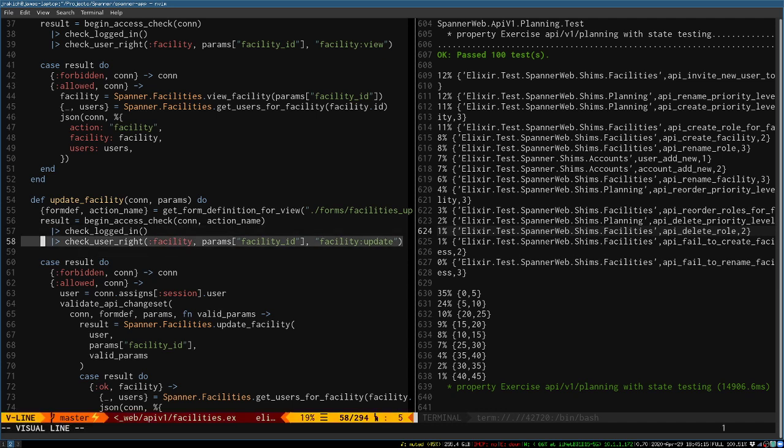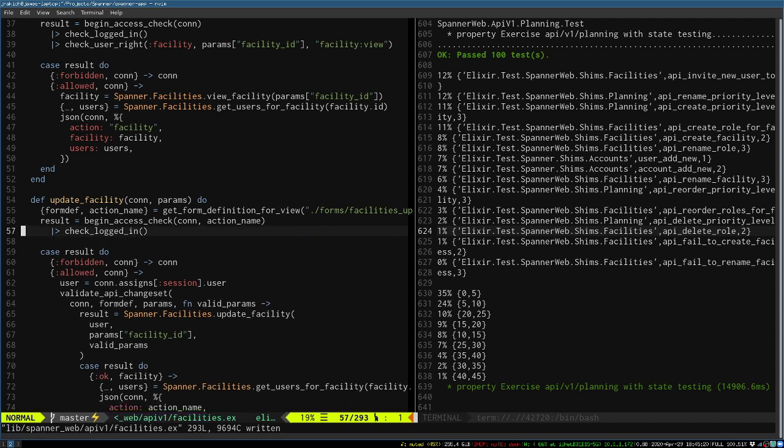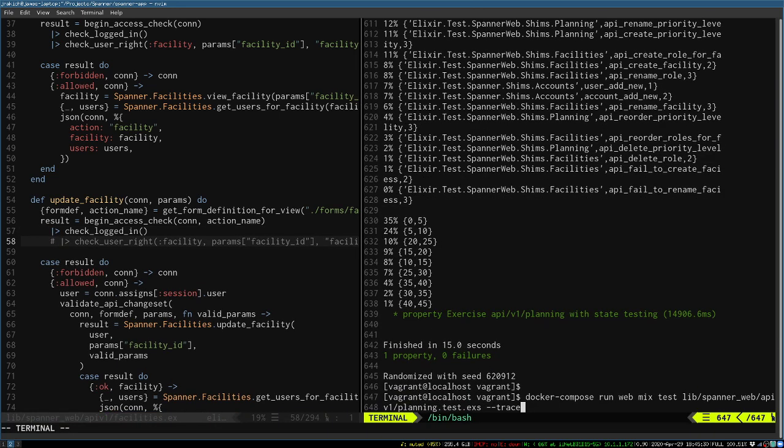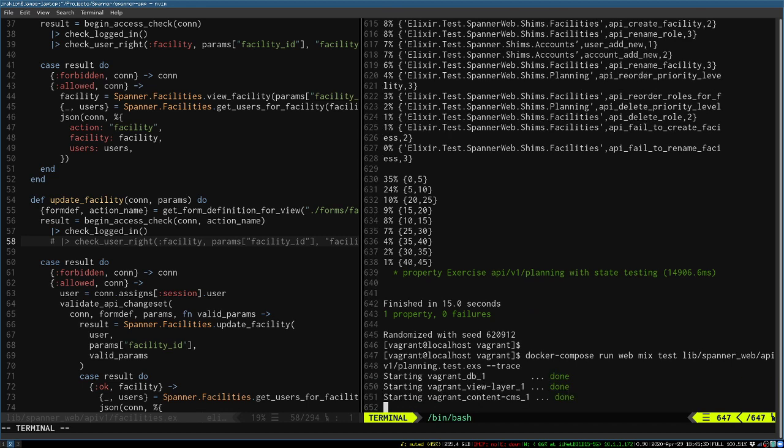So here, this line is what I use for my security check. It checks if someone's allowed to do the thing that they've come to that route for. So I'm going to remove that security check. I'll comment it out instead. And we're going to run this test and see if the system finds it.